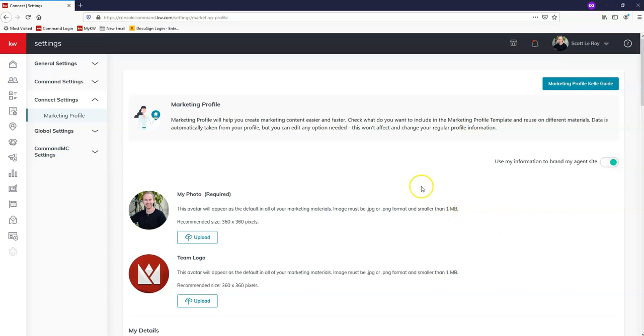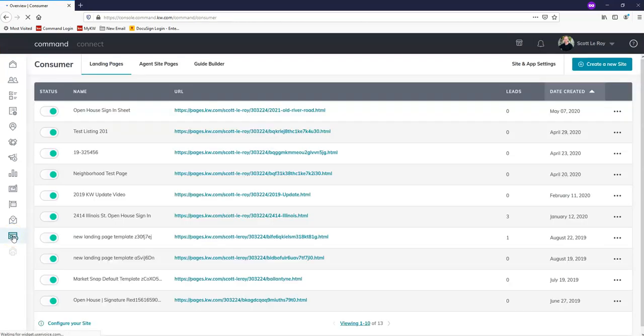Once you have updated that, we're just going to go right into the consumer section. It used to be sites. It's the exact same button, they just renamed it. So it's in the same location. We're just going to click on consumer. Now we're going to click on agent site pages.